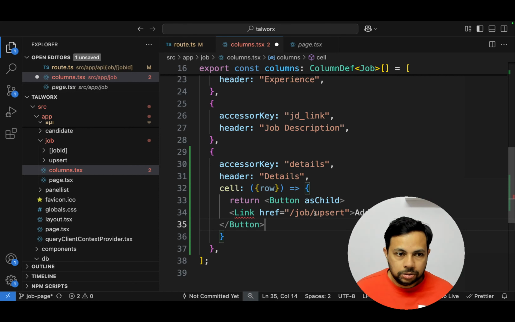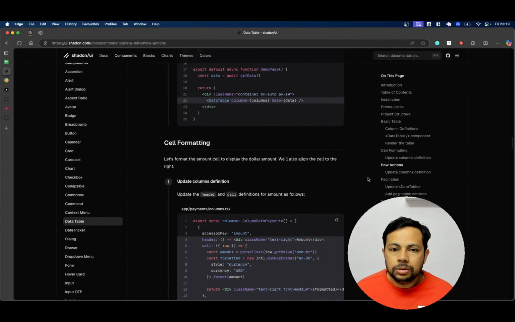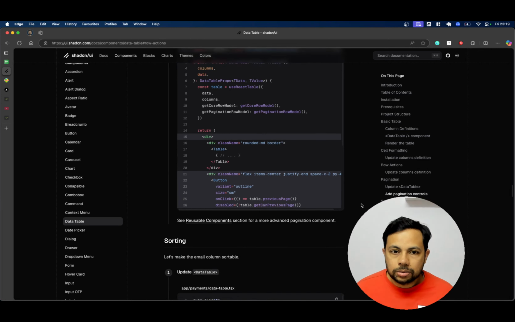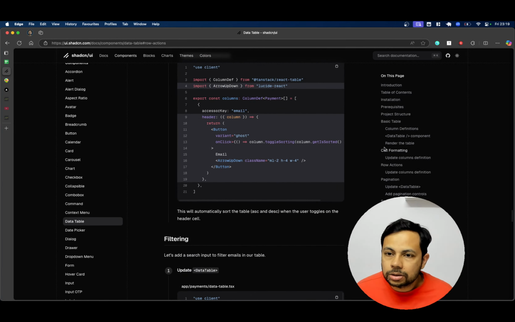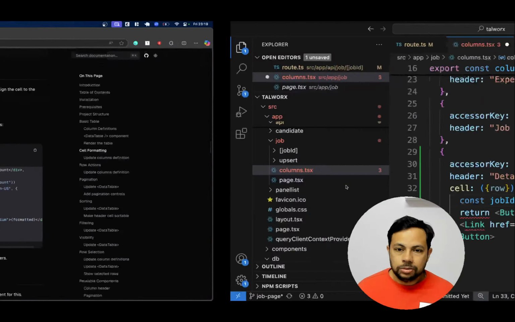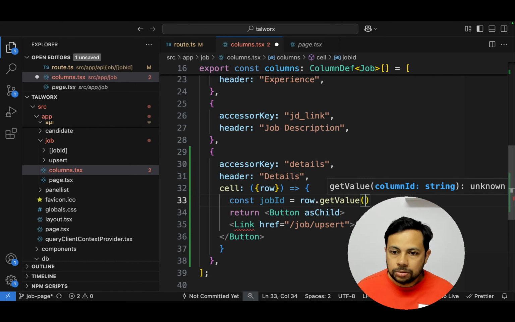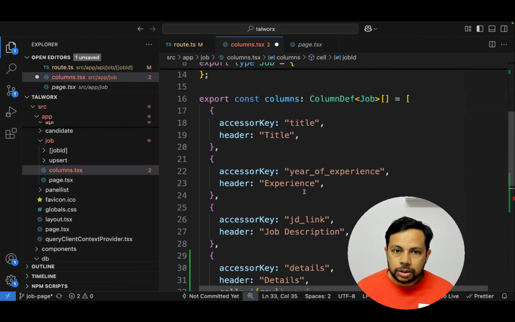Job, and here, const jobId is equal to... what do I have to do? Where was I searching for it? Cell formatting: row.getValue, row.getValue, column ID, ID.